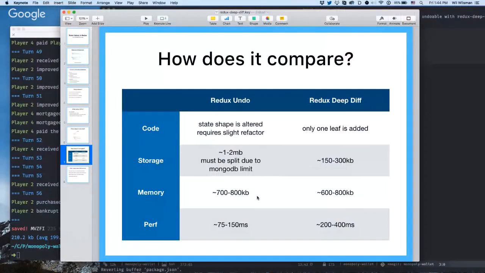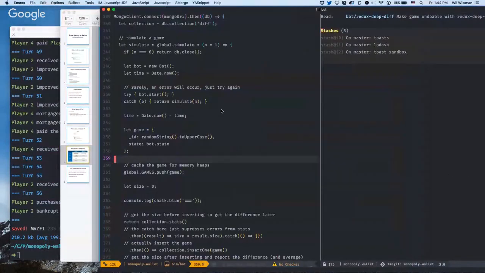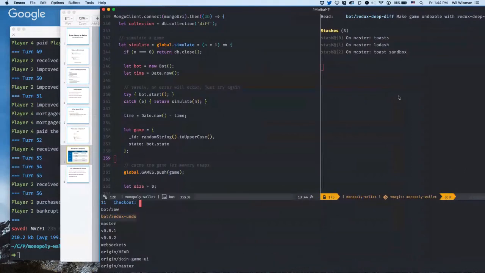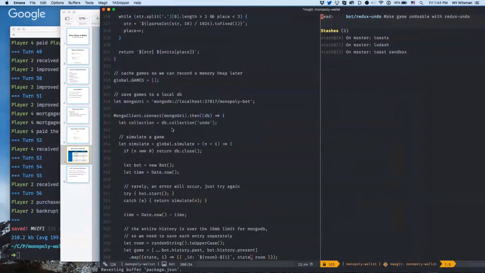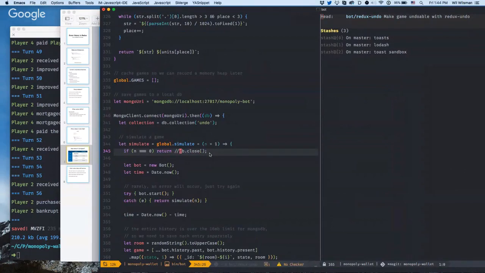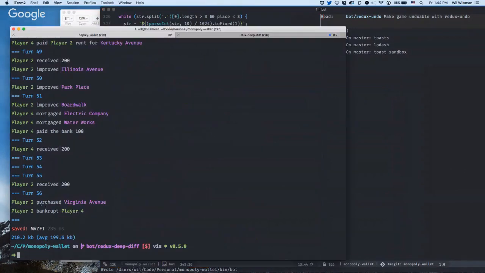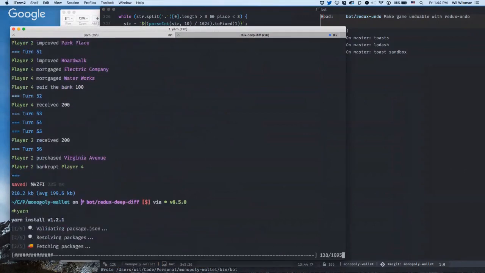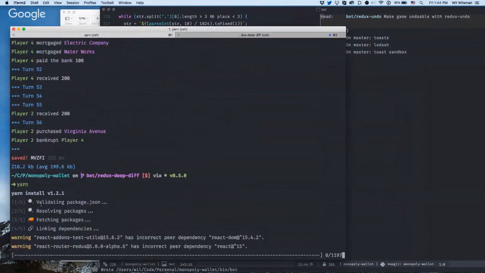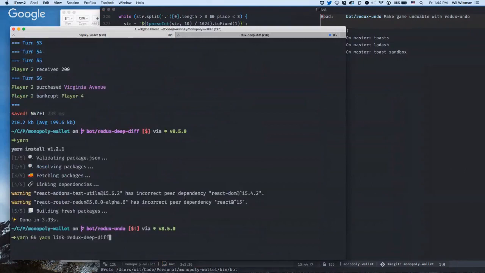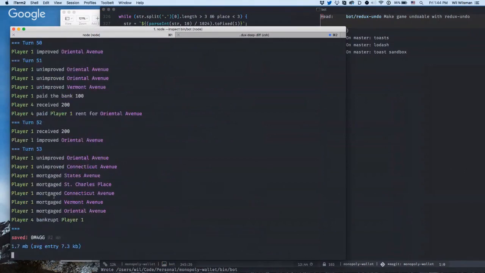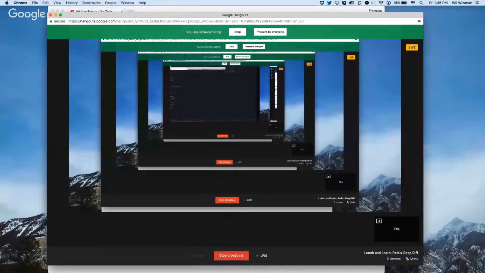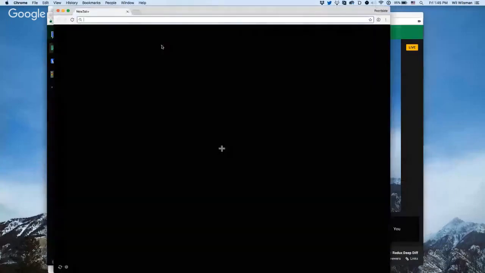With memory consumption, I can just make a little change in here. So let's go over to the redux-undo branch. If I just comment out closing the database, this will cause this whole process to hang, and then we can inspect it. Node inspect bin bot. I'll play through the game, and then it just chills there.